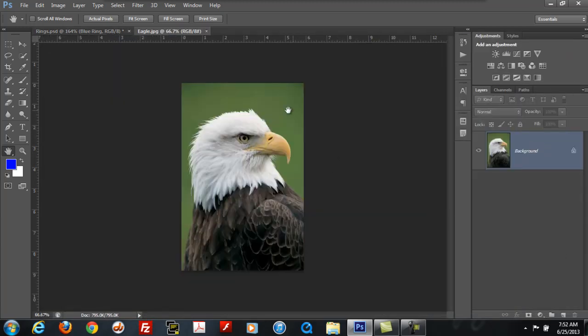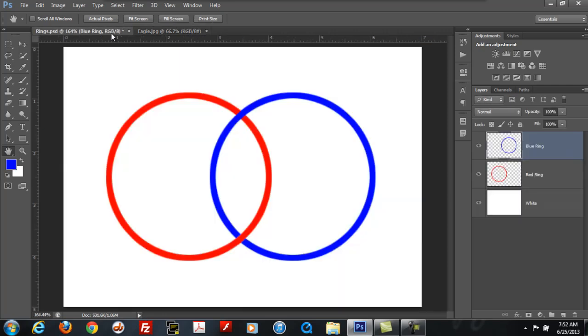and there it is. Now you'll notice that I have 2 tabs up here. The eagle image is active, it's highlighted. I'm looking at the eagle.jpg, 66.7% RGB and 8 bits. Over here on the other tab that's grayed out, it's my ring.